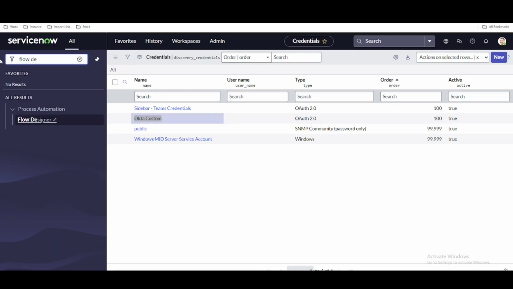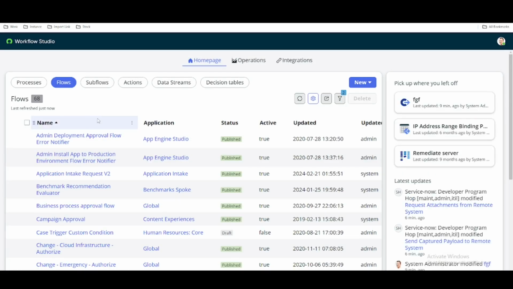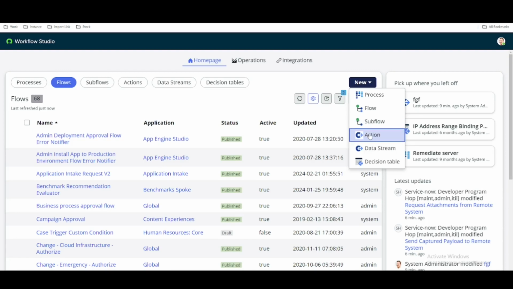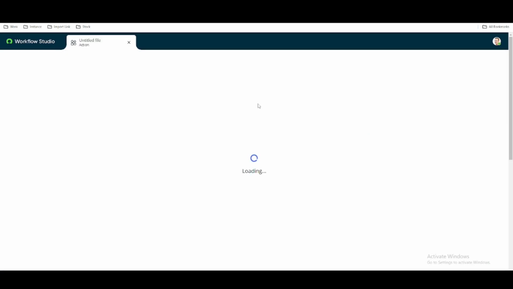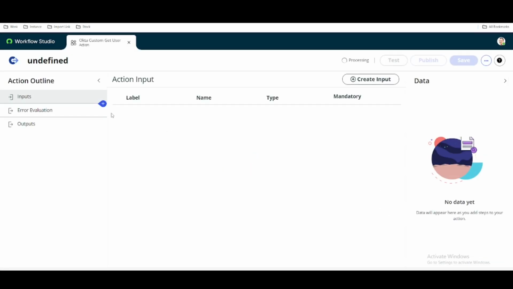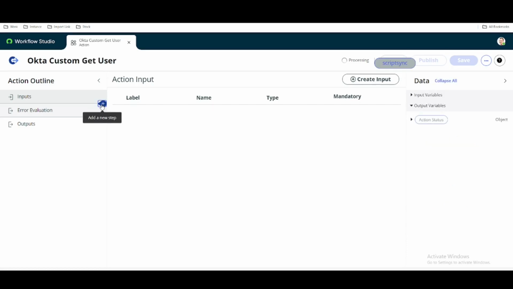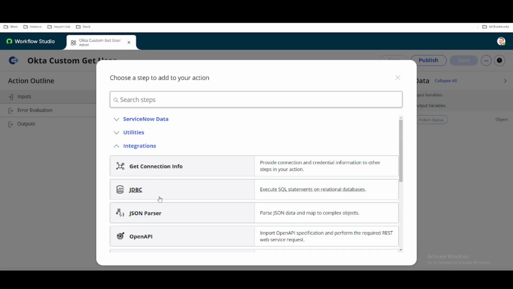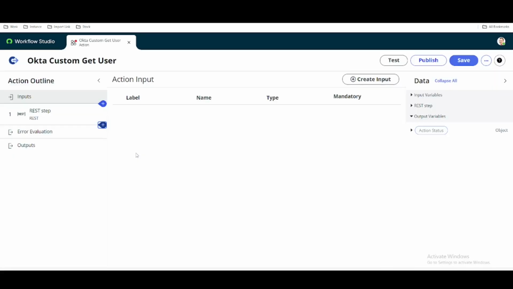So we'll go back to the flow designer and open it. As I am in the Washington release, you can see a little bit of changes here. This screen is a little bit changed. We'll click here, we'll click this action. So we are going to create a new action. Let's say the name is Okta custom get user, and click build action. And here, first things first, we are going to click the plus sign, and under this integration we are going to select REST.